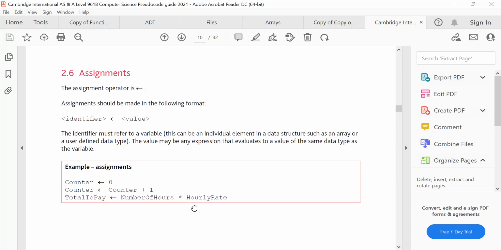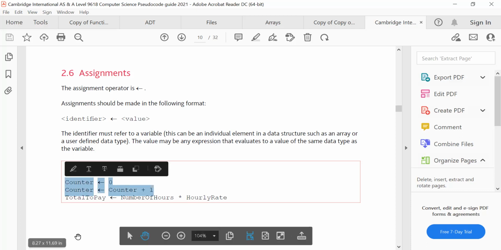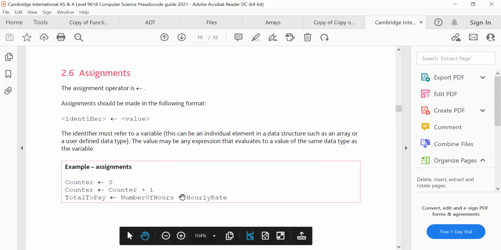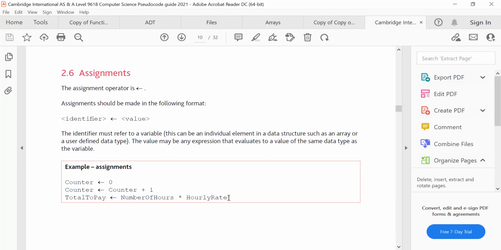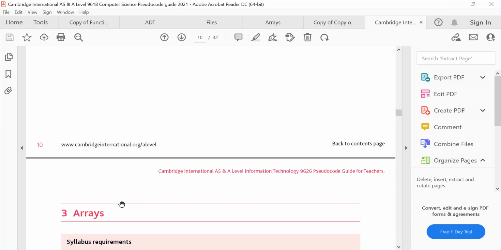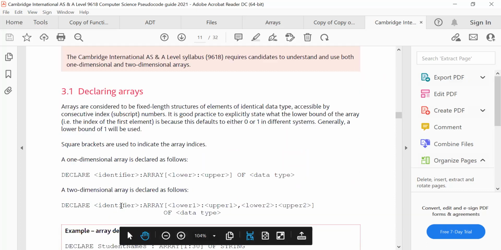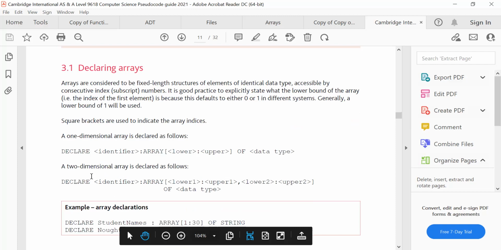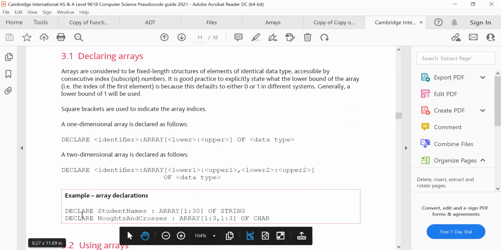Can you see this assignment? He puts 0 in a counter, then increments the counter, and then multiplies two variables together, hourly rate and number of hours, and assigns the result to total pay. I think this is clear to you, right? Should we move slightly faster? Okay. Did you know how arrays are declared in pseudocode? That's how he declared an array of strings from 1 to 30.